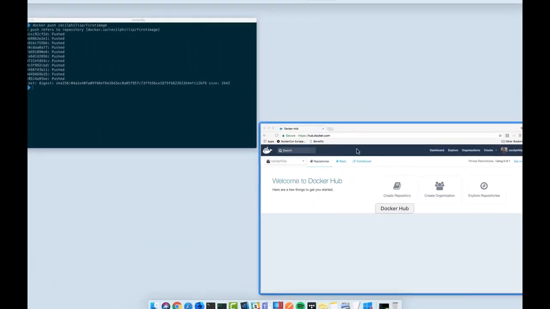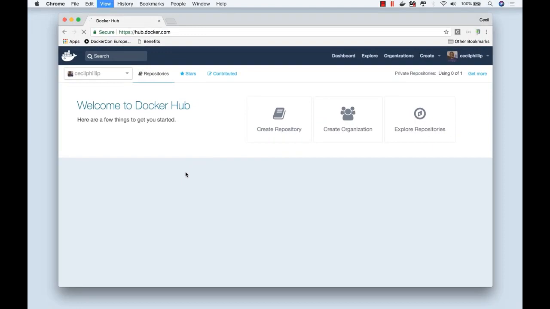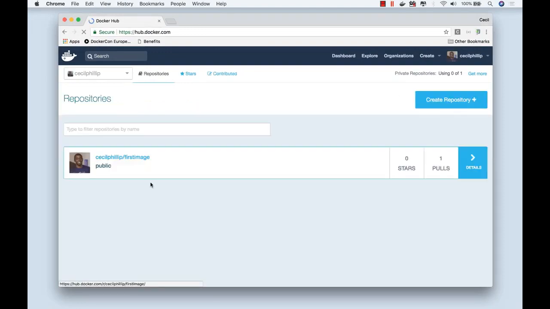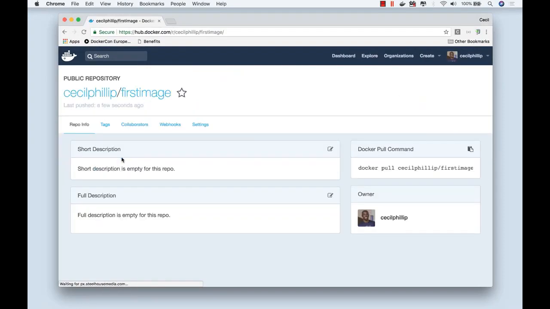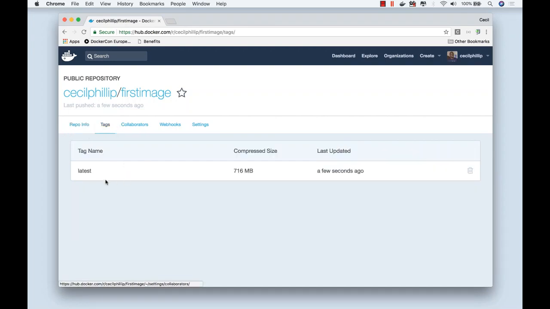But now, if we head back over to our Docker Hub and we refresh the page, we should now see that image that we just pushed available here in our registry. Now, we can obviously come here and we can edit it. We can add full descriptions if we wanted to. We can take a look at the tags that are available. Right now, I only have one tag that's called latest.